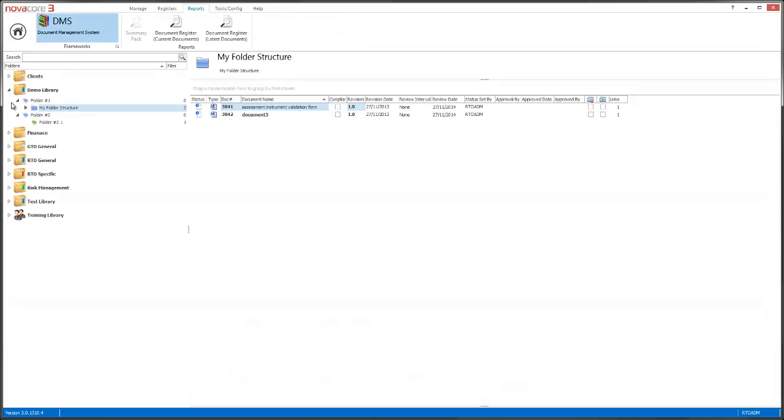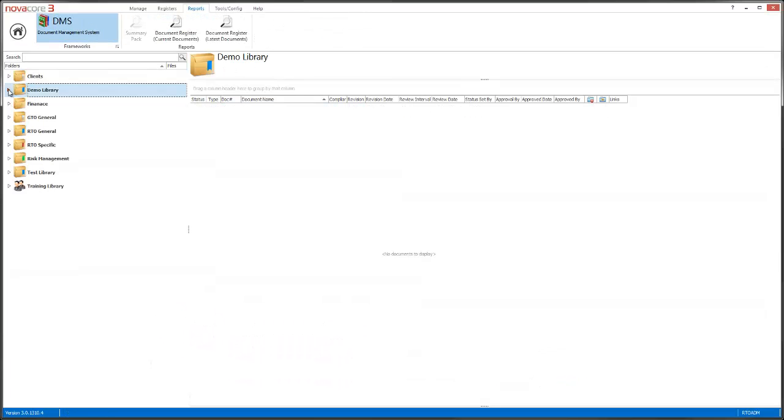So there's a lot of stuff that you can do in the document management system. It does accept Word, PowerPoint, PDF, Excel and Publisher documents by default, but you can also bring in files like zip files and JPEGs and version control those too if you wish.